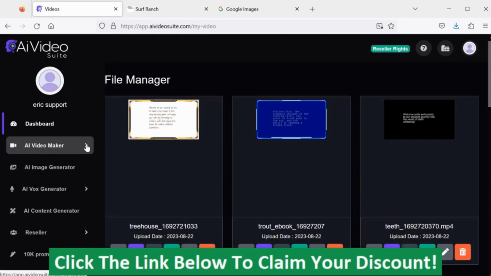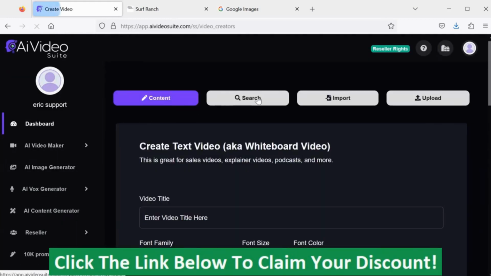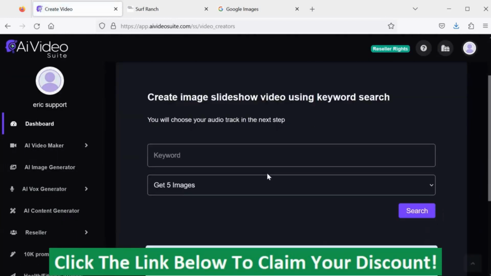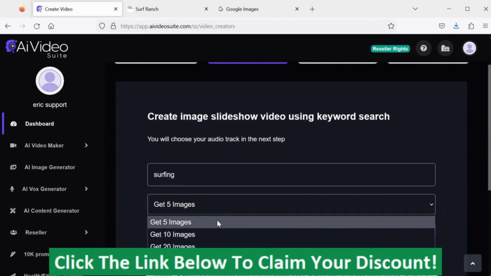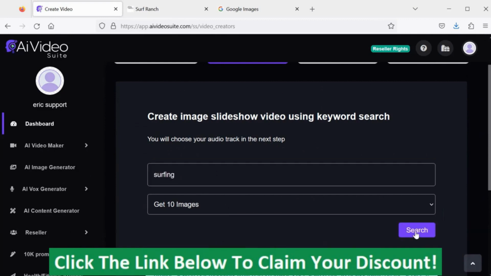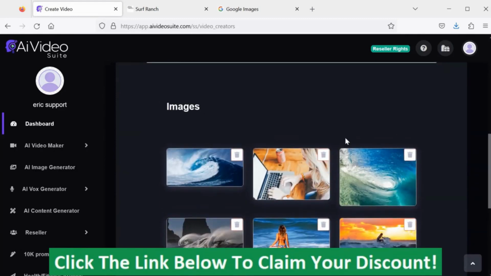So we're going to click on AI Video Maker, AI Whiteboard Video, but this time we're going to click on the Search tab. Using this feature, we can create a keyword-based video in a matter of seconds. I'm going to use a keyword surfing, and in a few minutes I'll show you why. But we'll go ahead and search for some images. Now, if there are any images that we don't want to use, we can disclude those. So this is like surfing the internet.